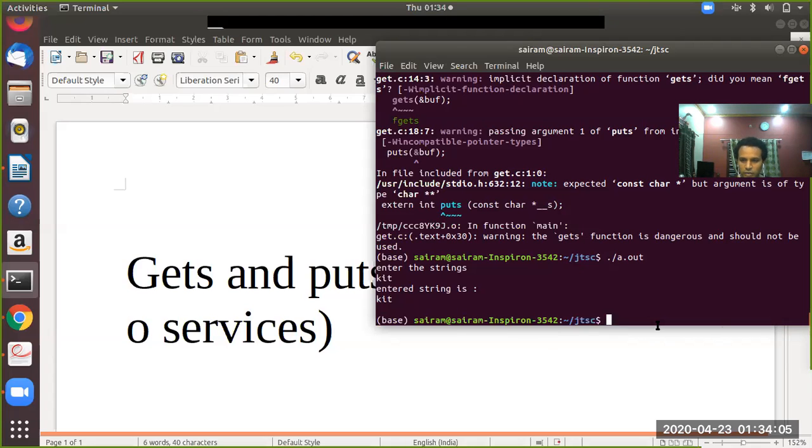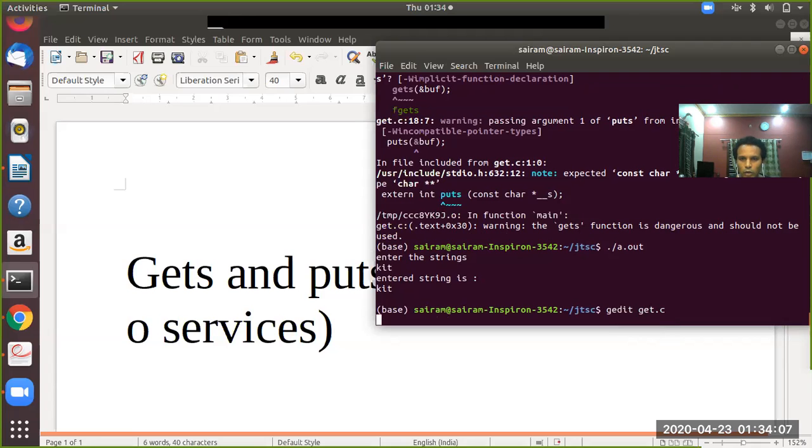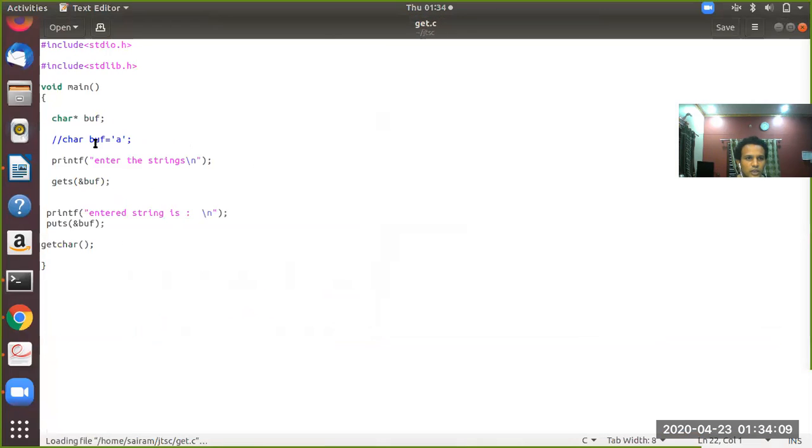Now again I will type gedit. I'll go back to the same program. You see I used \n and \n, but gets takes the input in the new line, and the puts statement will print the passed argument value in the new line. Now this is all about gets and puts.